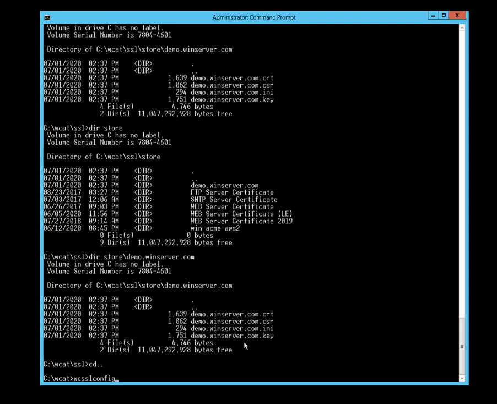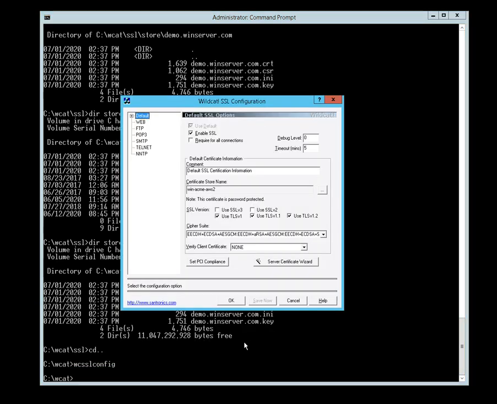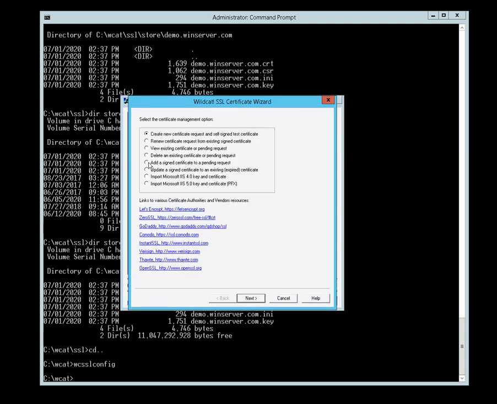Now, when they send you the files, it could be zipped, it could be separate, it could even be a cut and paste thing. It depends on how you want to do it. Sometimes they do an email. That's the old way. Sometimes they give you a file to download, another zip, or a cut and paste thing, and you'll see how that works here. So for the web, we have demo winserver.com. Now we're going to go ahead and add the certificate to the pending request. So we go here, add the signed certificate to the pending request.